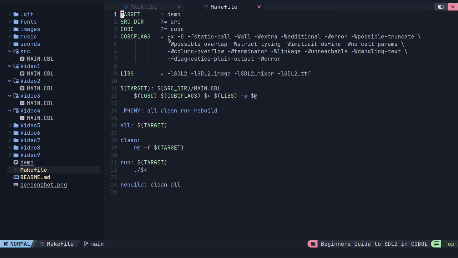And then this is the compiler flags. This is the -x, -o, and then the -fstatic-call. And then this is warn all, warn extra, warn additional, turn warnings into errors, and then even more warnings. All the warnings I believe I could find. And I believe I have warn error repeated here. That's warn errors right there as well. So these are all the compiler flags, and then we have our libraries for the linker: SDL2, SDL2 image, SDL2 mixer, TTF. Those are pretty much the only things that we're dealing with.